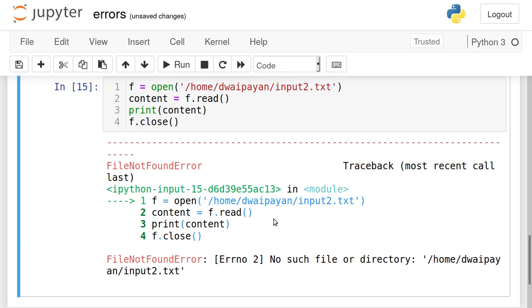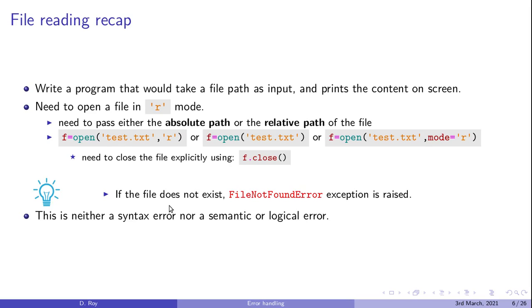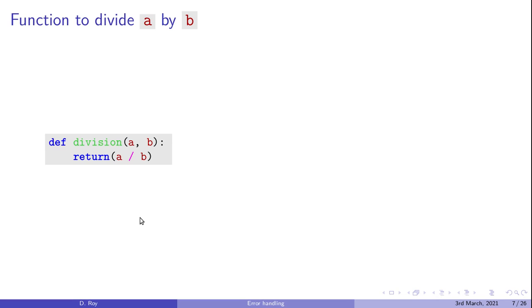It is not a semantic error as well because we are not doing anything wrong logically. So, in brief, this is neither a syntax error nor a semantic or logical error.